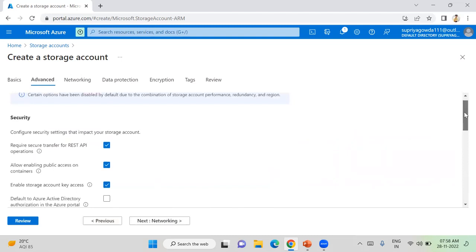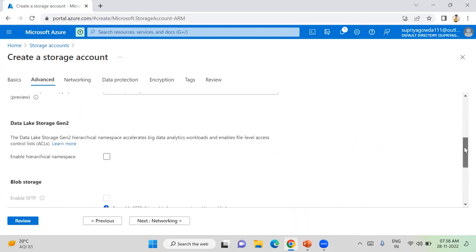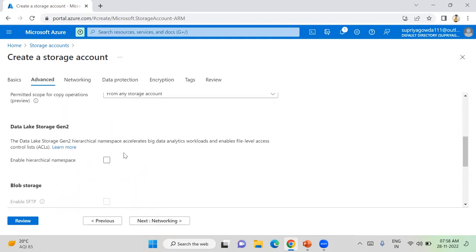All these are related to connection settings. No need to change any other things, so we'll go with all of the standard options only. And if you see here, Data Lake Storage Gen 2. If you are creating an Azure Data Lake Storage Gen 2, we need to enable the hierarchical namespace. If you enable the hierarchical namespace, only then will it be created as ADLS Gen 2. If you do not enable it, it will be created as a blob storage. That is the main difference you need to identify.